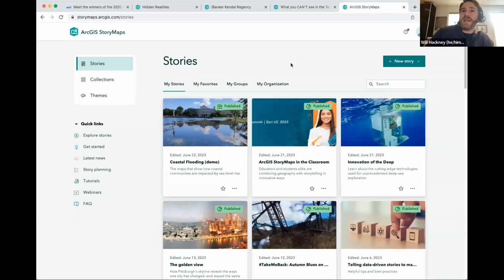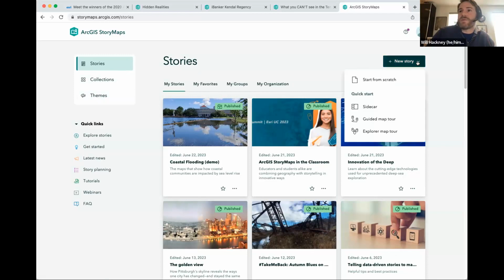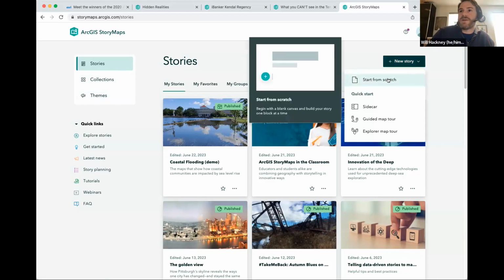So now that you've seen that, let's actually go under the hood a little bit and take a look at how you might start putting some of these stories together. When you log into storymaps.arcgis.com, you're taken to this landing page, which is your content library, and it's where everything that you've created is housed. So that's stories, collections, and themes. I'll get to these latter two in a little bit. But now let's just start by jumping right into the builder using this new story button.